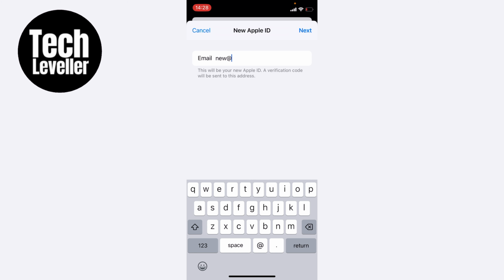Then Apple will send you a verification code to that new email address, which you then have to verify by clicking the button within the email. So that's how to change your Apple ID email address all within the iPhone.